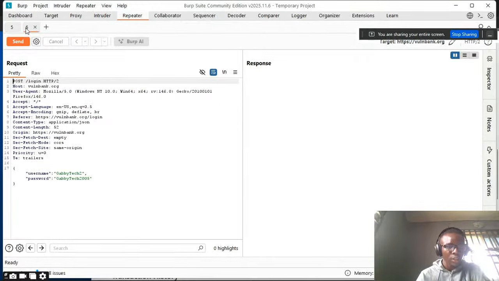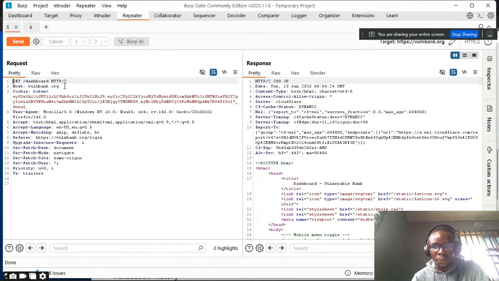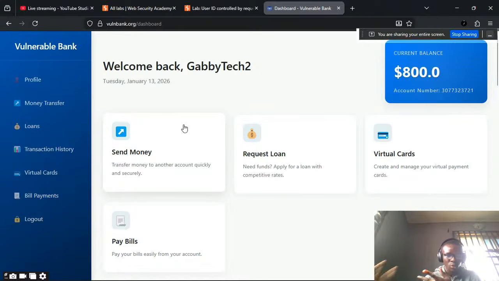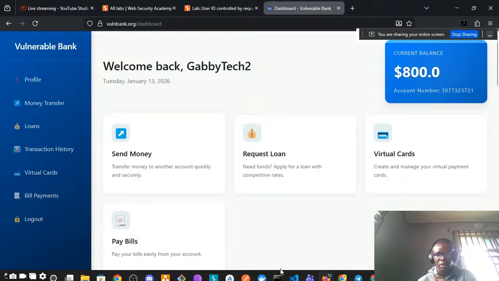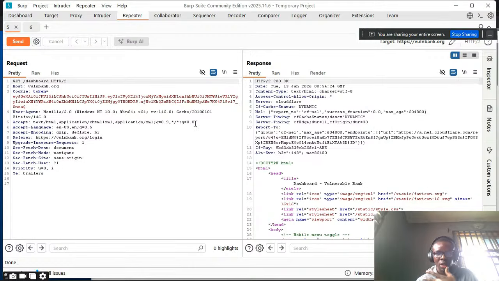So this is the one I'm focusing on, the dashboard. This is the dashboard of what we're seeing. This is what we are seeing on Burp Suite. This is everything. Now this is it. I want to get access. Let's say I'm trying to get in as admin.